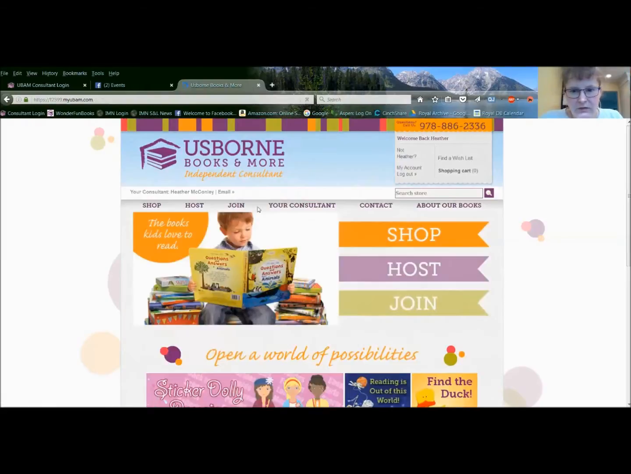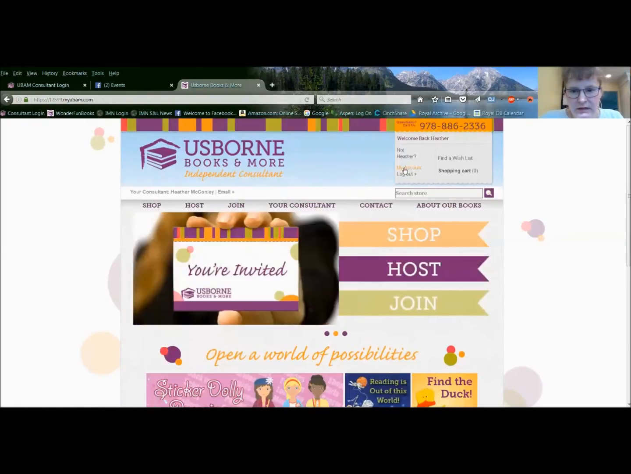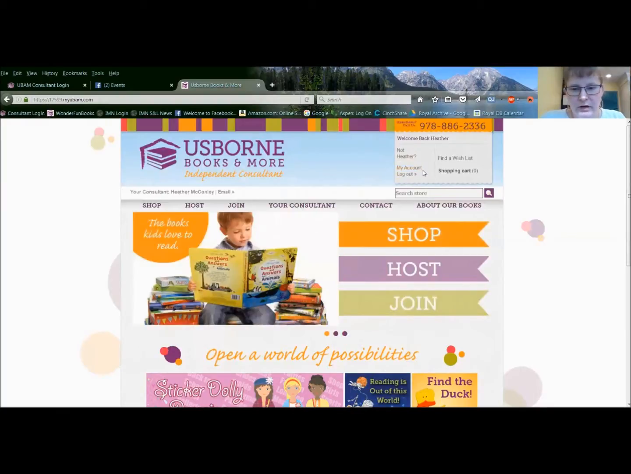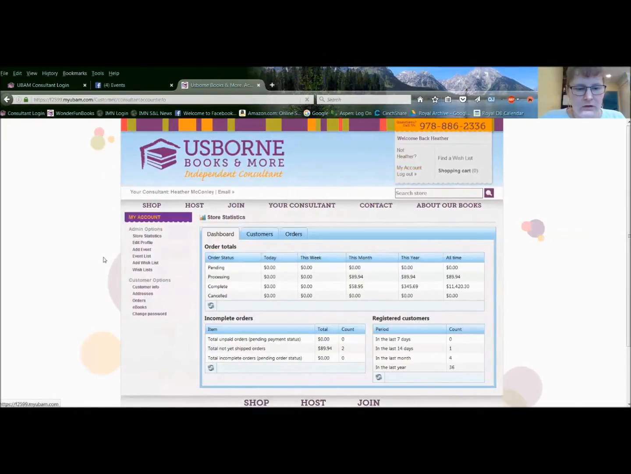and then once you've logged in, you'll see it says My Account up here. Do you see that? Wish I could draw on my screen. I don't know how to do that. But in the top right-hand corner, it says My Account, so you click on My Account. And then along the left-hand side, under Admin Options, you'll see lots of different things, store stats and so on and so forth, and you're going to click Add Event.